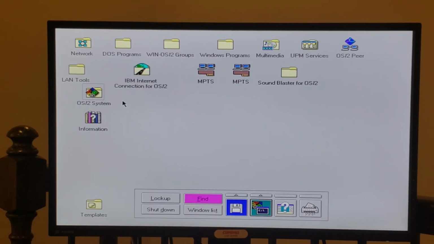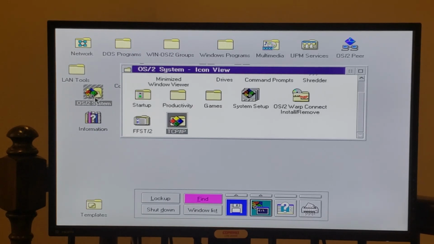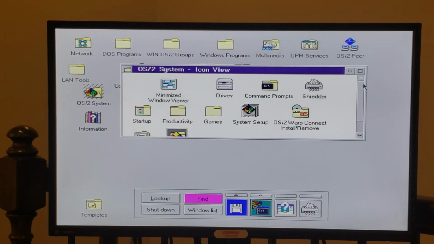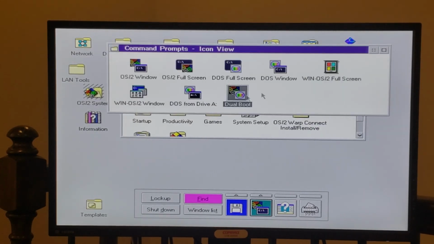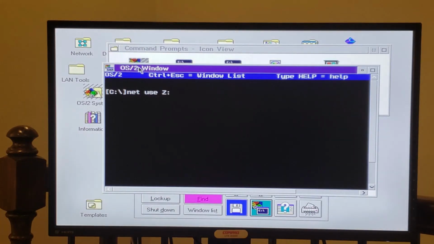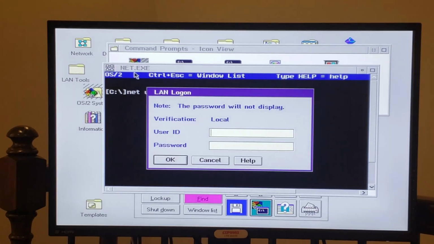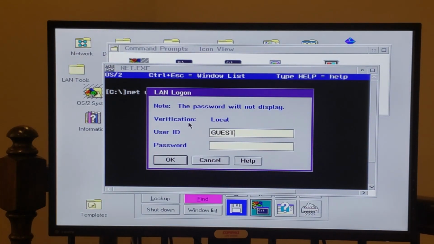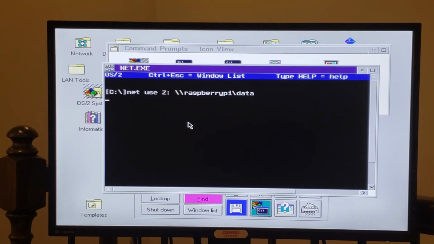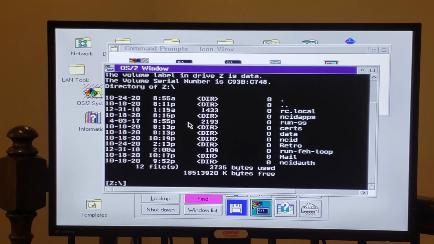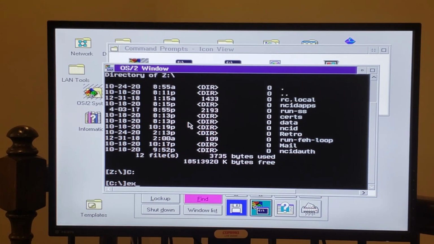The only other thing I wanted to demonstrate is the fact that I've got things configured for sharing network folders. So if we go to command prompts and go to the OS/2 window, we can do a net use on my Raspberry Pi and map it to drive Z. And we do have to log in as guest. And after quite some time, it finally completes the connection. We can then go to drive Z and do a dir and see all of our files. So there you have it.